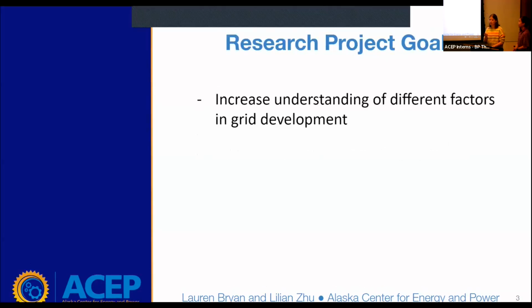So coming into this project, the main goals that we wanted to achieve were we wanted to improve our understanding of how different factors impacted how we plan grids and what those factors might look like in the future. So how do things like climate change, how does inflation impact how we build transmission lines, and how does it impact what those transmission lines cost?